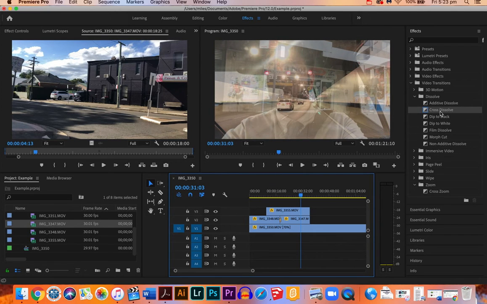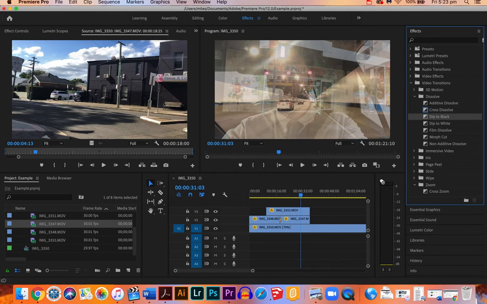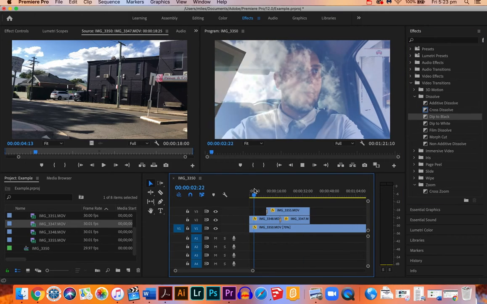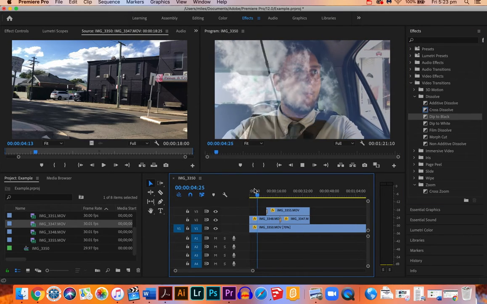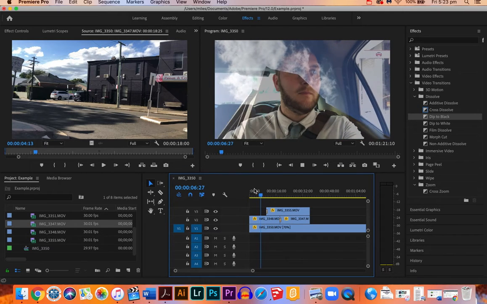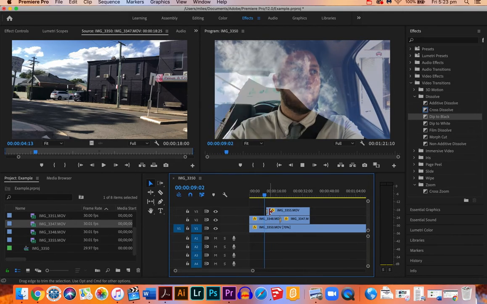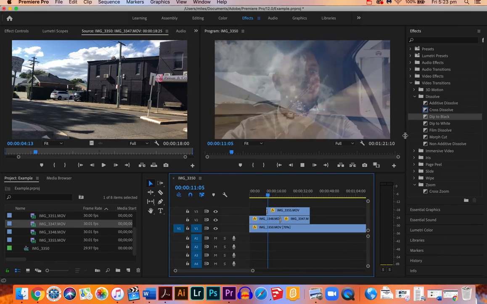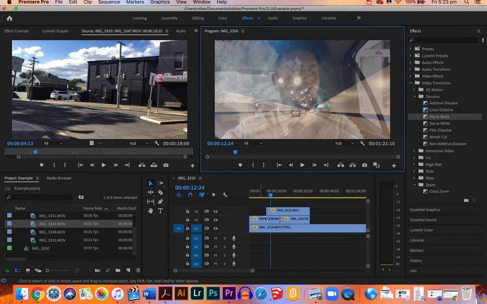The other thing we can do is have a dip to black. And we don't have to use that as a transition. We can use that at the start of a clip as well. So we should see here, it'll go from black and slowly fade in. And you add it the same way, just like I've done then. So dragging it onto the clip, so that was a dip to black.